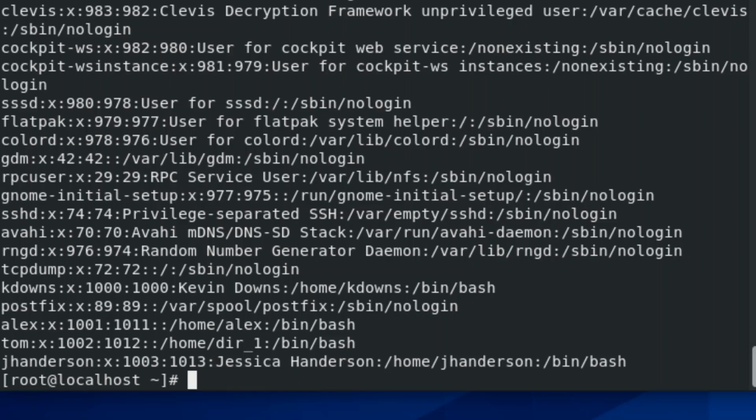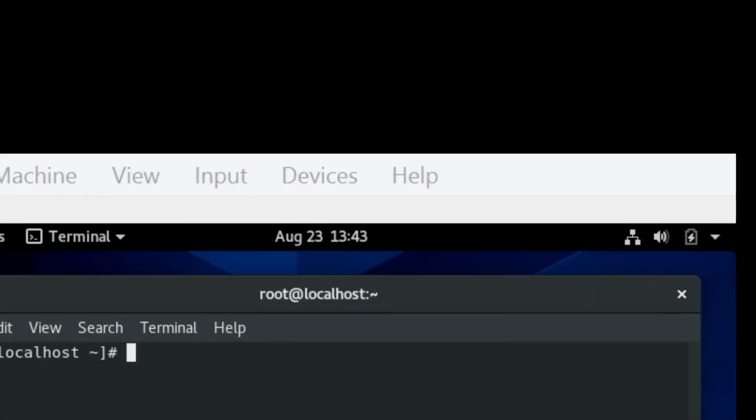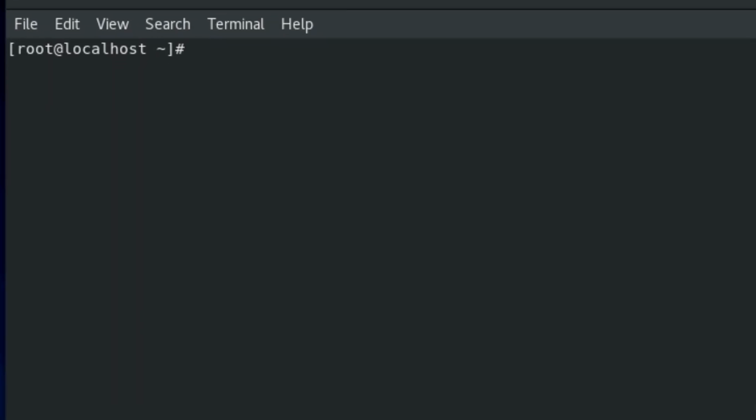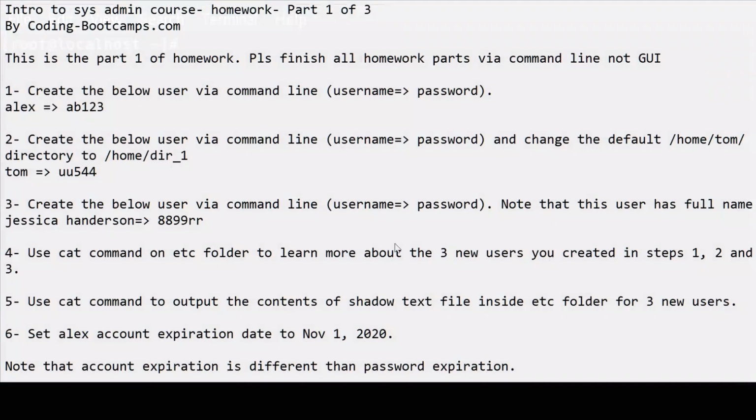We see Alex, which was just a regular useradd, so Alex, home directory. Tom, and then the custom home directory we did for him, so /home/directory_1. Then you see J. Henderson, and we see that comment here, Jessica Henderson, okay? That's where the comment goes in this file. You'll notice the other two don't have a comment section because we didn't specify a comment for them, okay? So now we've proved to ourselves that those IDs were added, and it has everything that we wanted to add for them. So let's move on to the next part of our homework.